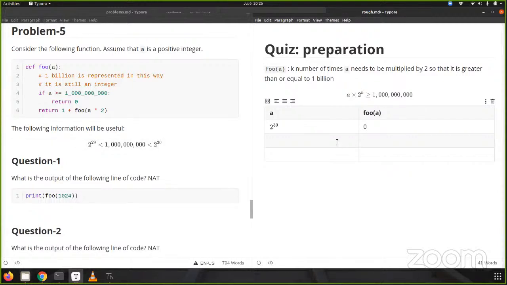Okay, let's now try 2 power 29. What will foo of 2 power 29 be? It will be 1. Because if you do 2 power 29, it will be less than 1 billion, so I'll do 1 plus foo of 2 power 30. And we just noticed that foo of 2 power 30 is 0. So foo of 2 power 29 will be 1.